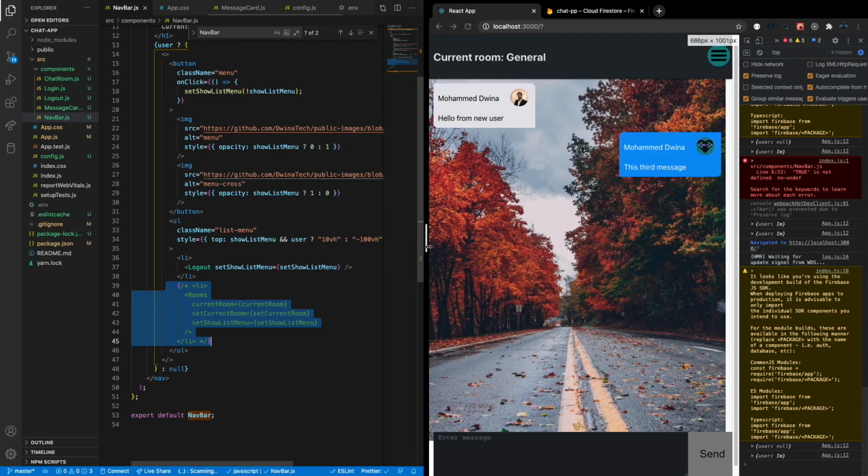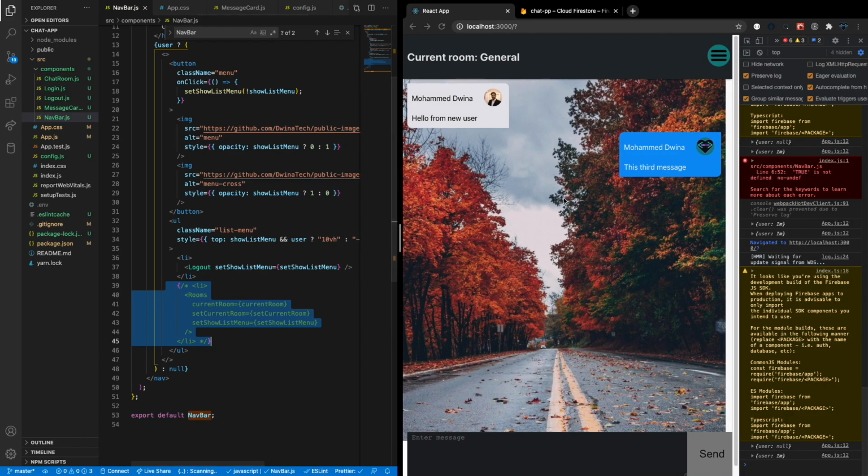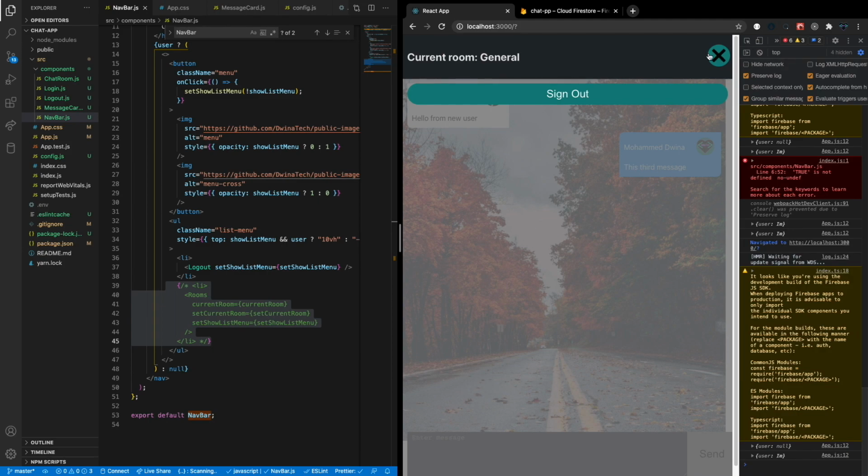So now let's see what we have here. This is the icon that I was talking about. We have the menu bars, and also we have the menu cross. When you click this one, it will change the menu to a cross, and also show this list menu section where we can find the sign out button.